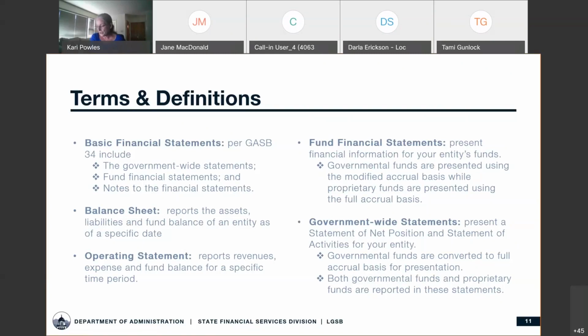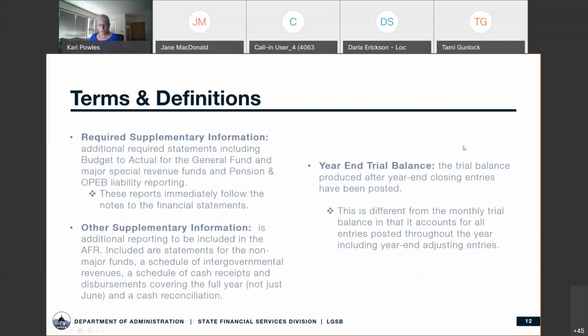And just a basic definition here, a reminder from Accounting 101, that your balance sheet reports assets, liabilities, and fund balance for an entity as of a specific date. And the operating statements report your revenues, expense, fund balance, or net position for a specific time period. Required supplementary information are additional required statements for GASB 34, and they include budgetary comparison schedules, your MD&A, and there was other data required in the statements prior to the issuance of GASB 34.